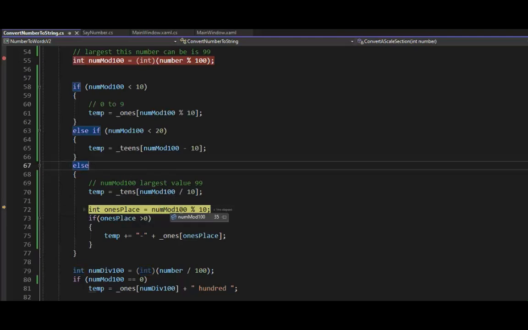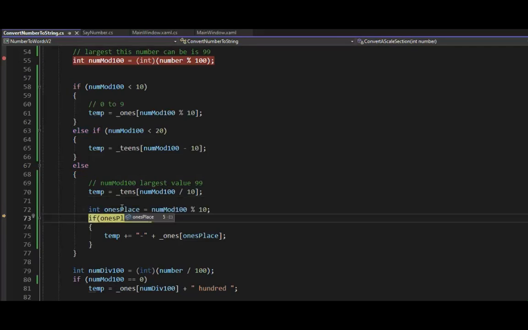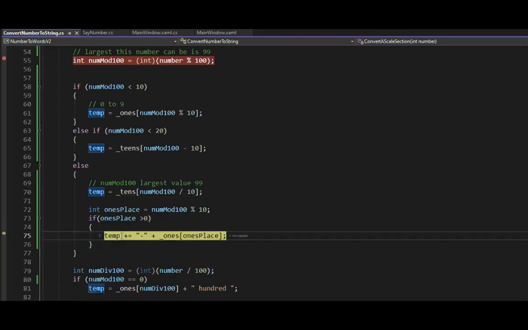And now look at the ones place. Int of num mod 10. The largest number can be 1 minus this number, so the largest number could be 9. So what would 35 mod 10 be? F10. And that number is 5. So we're going to say, is 5 greater than 0? Yes, it is. Then you can see here we're going to concatenate temp with itself. So temp equals temp plus whatever we're doing over here. And what did we set at the ones place? The ones place was 5. So temp is going to equal 35 with a dash in there. F10. Okay, you see that.